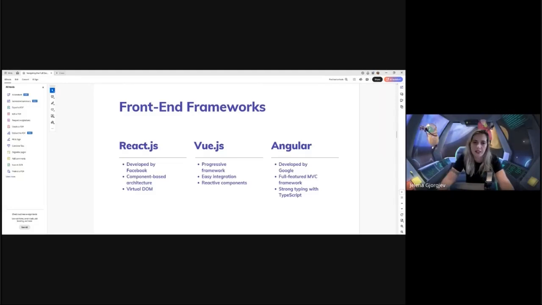The second one is Vue.js. It is designed to be incrementally adaptable. So it's a progressive framework. It can be used to enhance existing projects or to build full-fledged single-page applications. Its flexibility allows developers to adopt as much or as little of the framework as needed. It has easy integration.